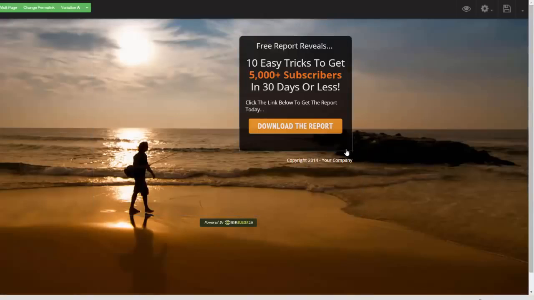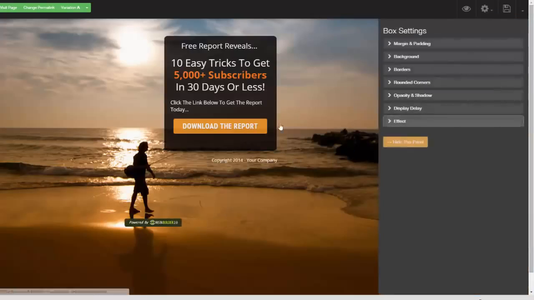Now, if I click on the element box, I'll bring my settings over here. Now, the same features are here that we're used to seeing, okay? We definitely want that because we want the software to be easy, right? Margin and padding, backgrounds, borders, rounded colors, opacity and shadow. But this is brand new. See where it says display delay?